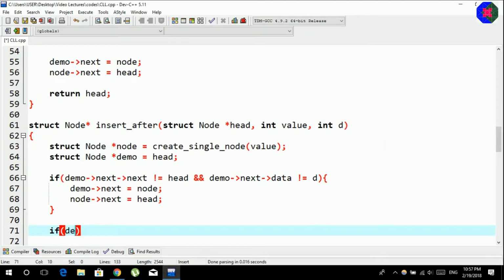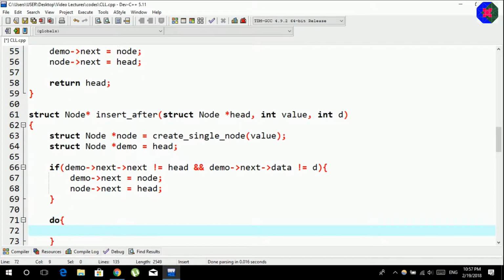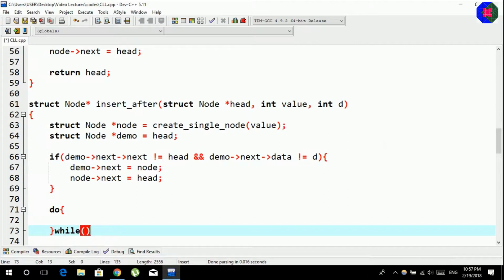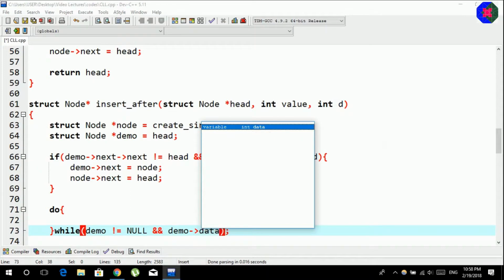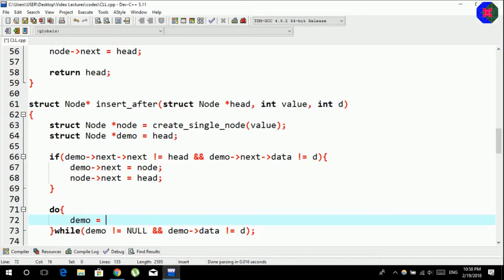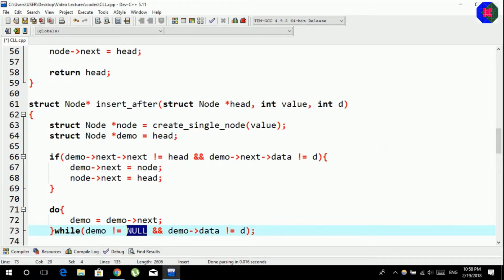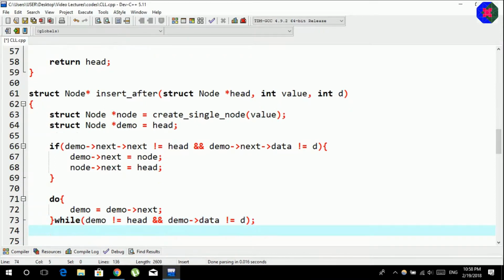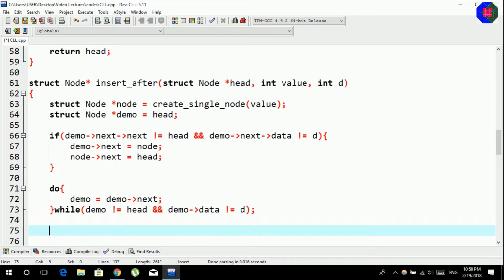So we have to actually run a loop here, a do while loop again, and the conditions will be demo not equals to null and demo data not equals to D. What we'll do is simply demo equal to demo next. Okay, I've made the same mistake again. This will not be null, this will be head, because this is a circular linked list. So I would also want you to not repeat the mistake, because this is a very crucial part here.